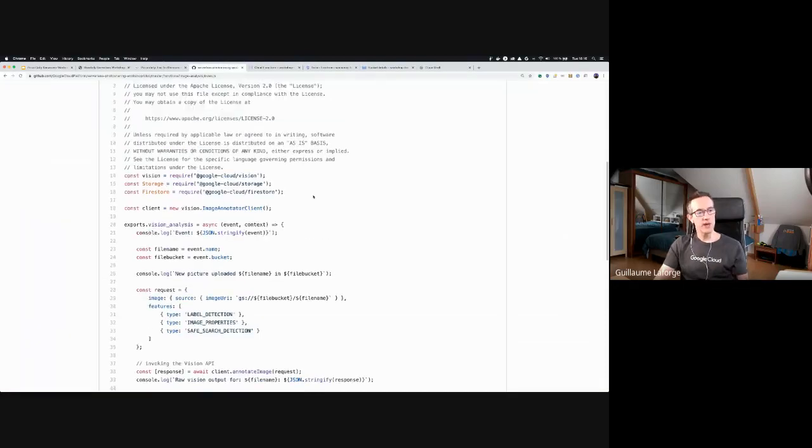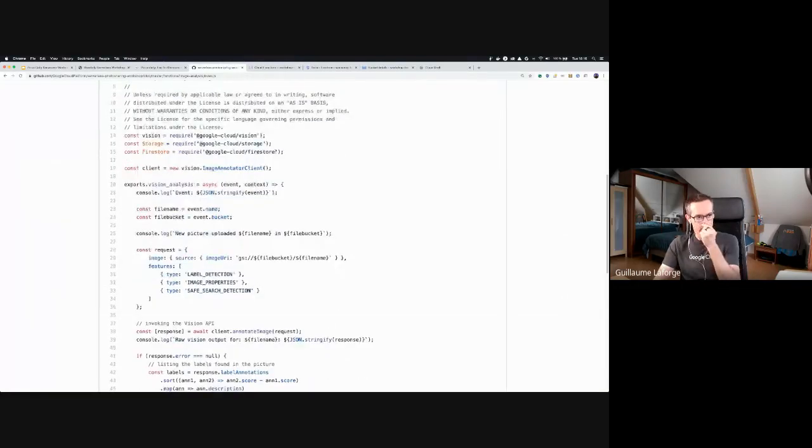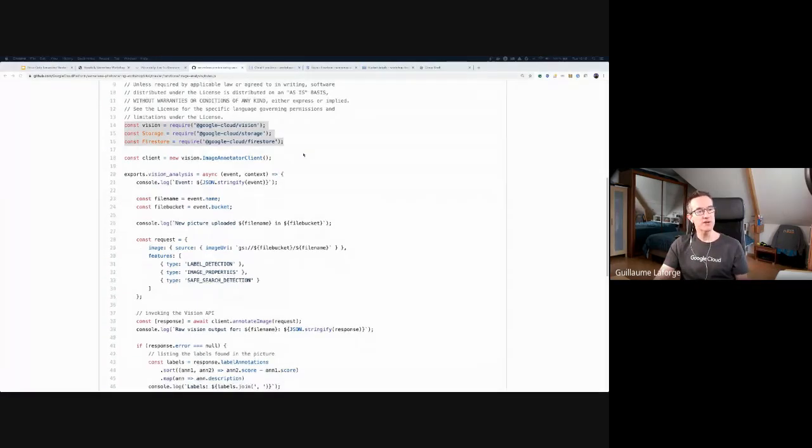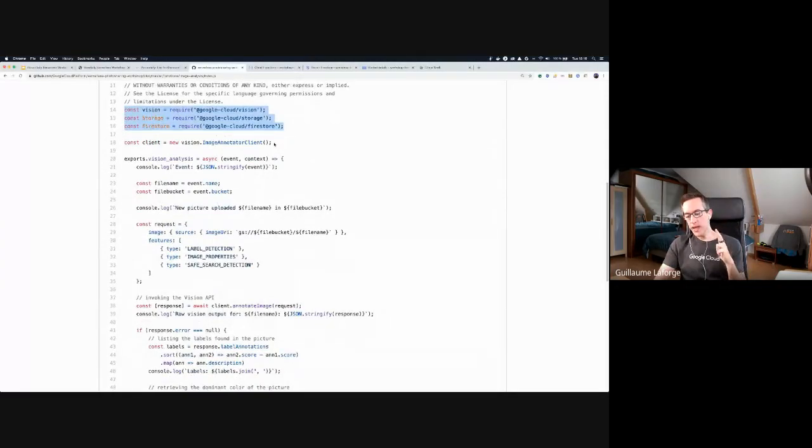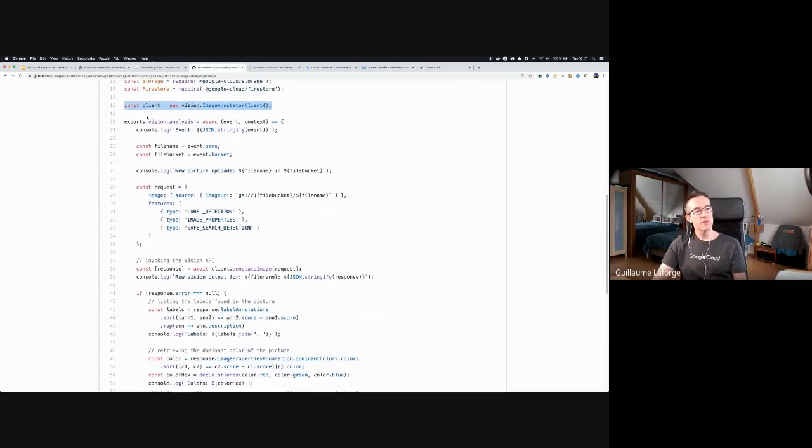So let me show you here on GitHub. The first thing, it's requiring the modules: Vision API, Cloud Storage, and Firestore, not Filestore, sorry. We are going to create a client for the Vision API, the image annotator client, which will be used to annotate the picture that's uploaded. We change our function a little bit. We're calling it differently, so that's why.